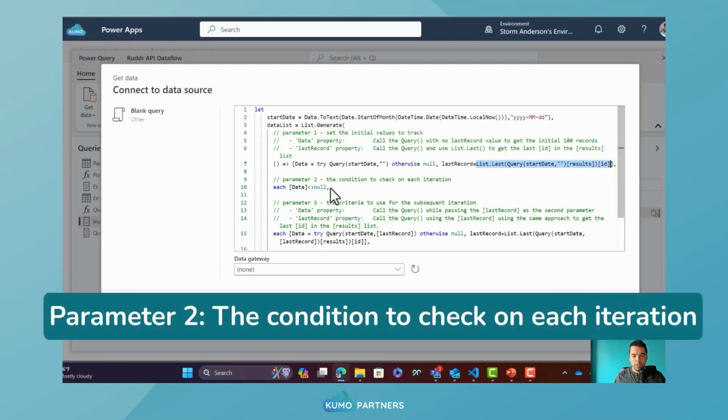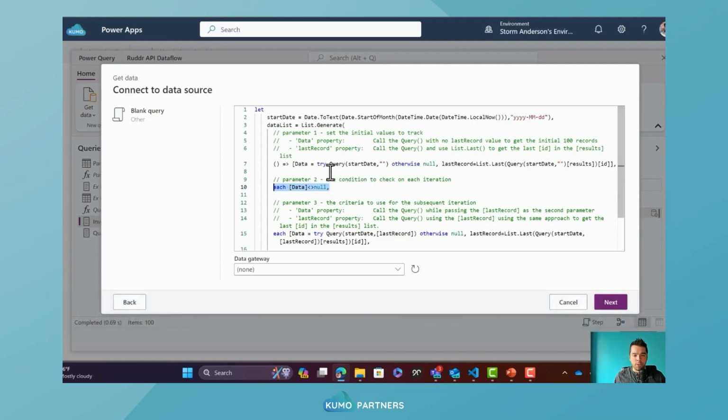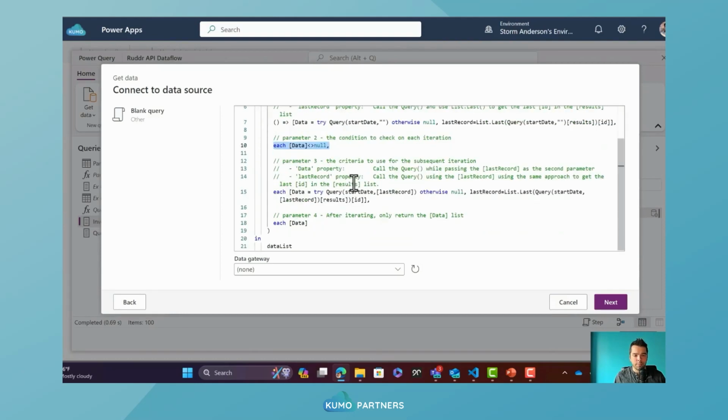Parameter 2 is at least simpler in nature compared to these other ones. All we're going to say is the condition to check is that data is not equal to null. So if we do get null data back, then this will exit out of the iteration, you can think of.